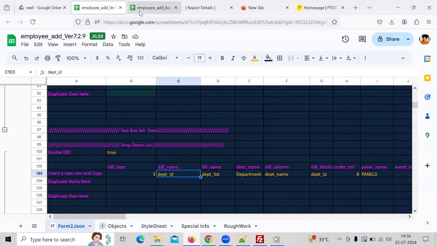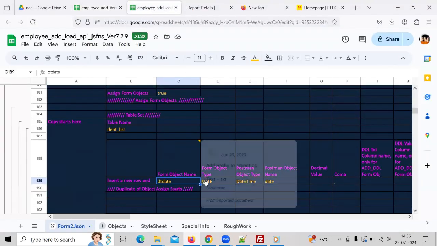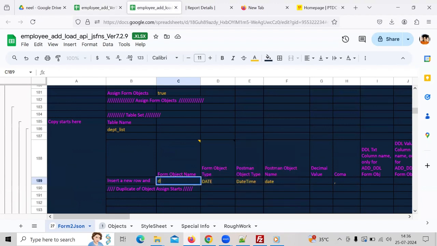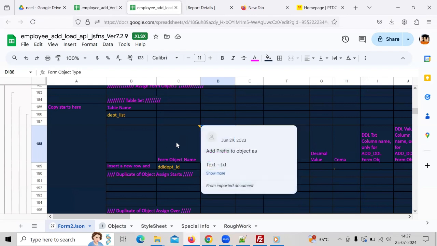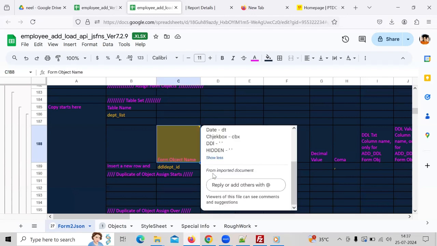So we'll go back to our JavaScript file. So what is the name? DDL DEPT underscore ID. Okay. Then what is the form object type? Here it is. The form objects are date, text, checkbox, DDL, add DDL, hidden, label, parameter. These are the form object types. Whatever we previously saw is the prefix of the form object. So the prefix you could see.